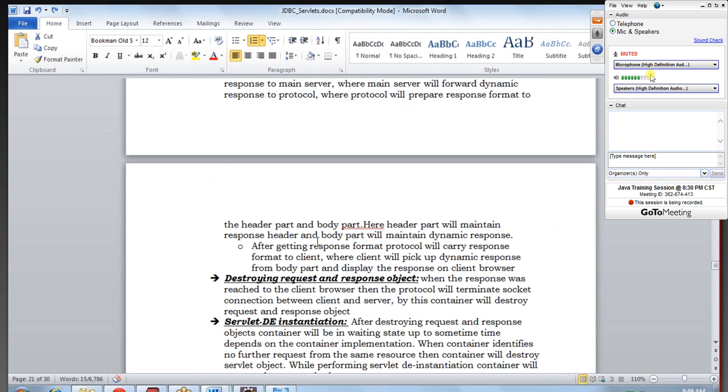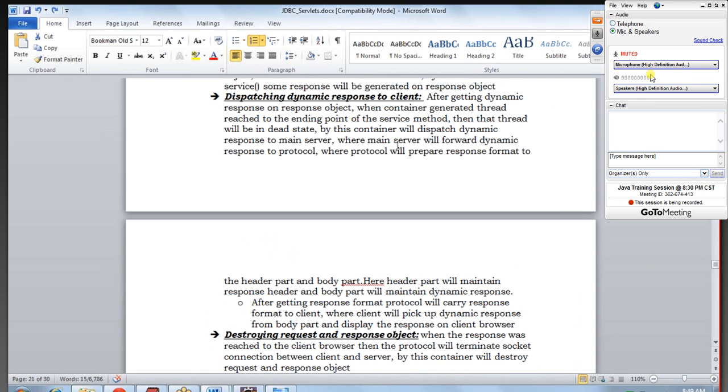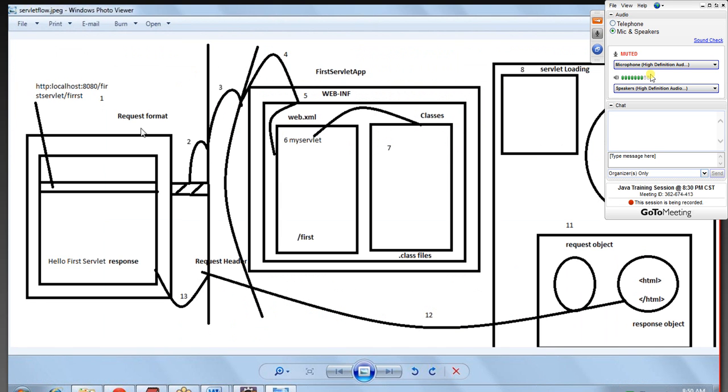Here the header part will maintain the response format. Yes, this is what I was looking for. As this is actually the response format, mistakenly I typed it like this. Just like a request format is created while sending the request from the browser to the server, in the same manner, from the server to the client, a response header will be created, where the format will again be checked by the main server.